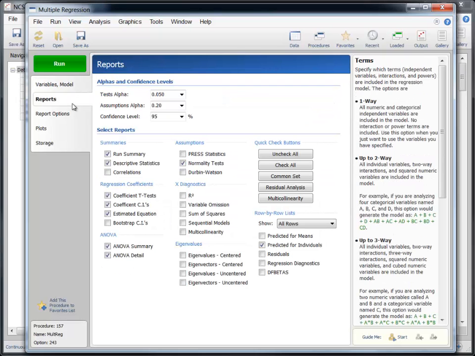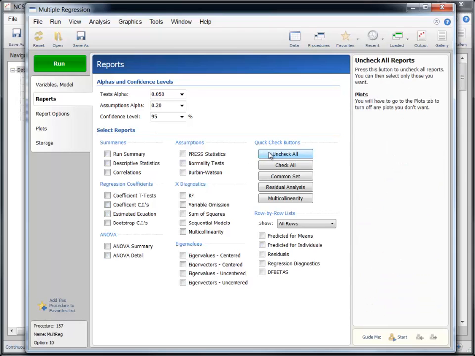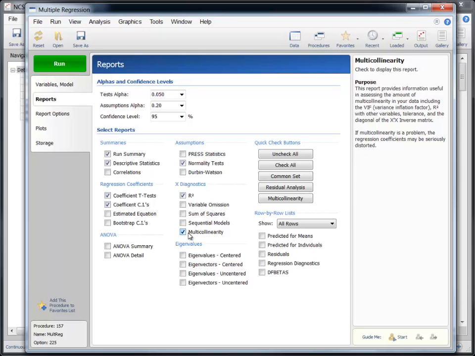Click on the Reports tab to select the reports to include in the output. Click Uncheck All to deselect all of the default reports. Now, check the Run Summary report along with Descriptive Statistics, Coefficient T-Tests, Coefficient Confidence Intervals, Normality Tests, R-Squared, and Multicollinearity.